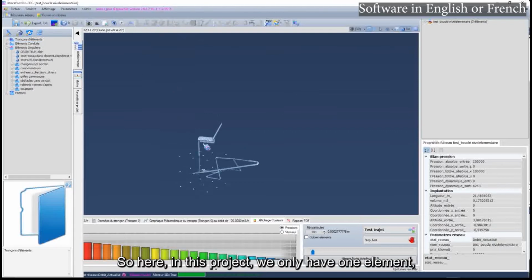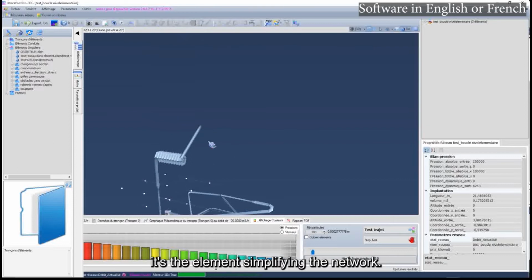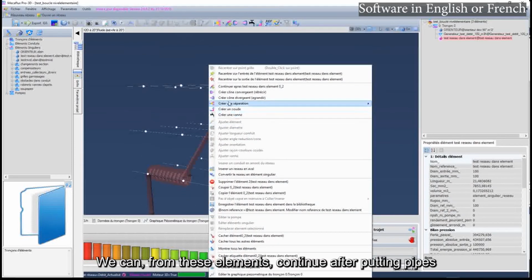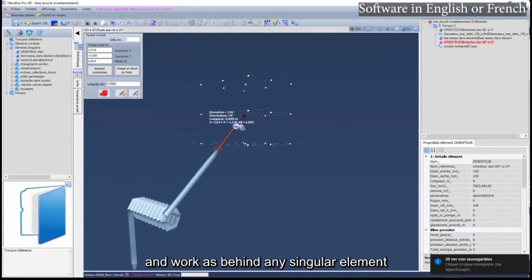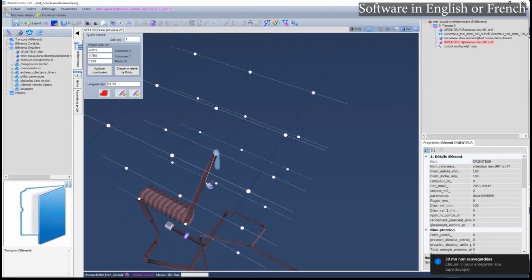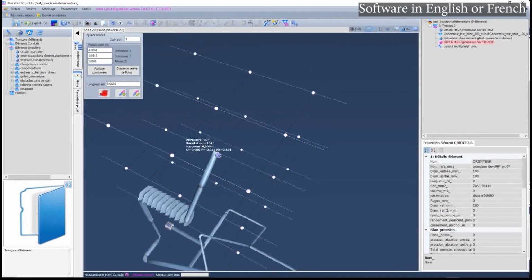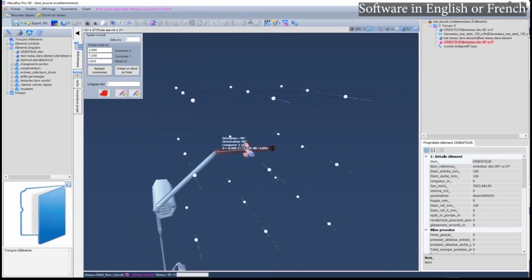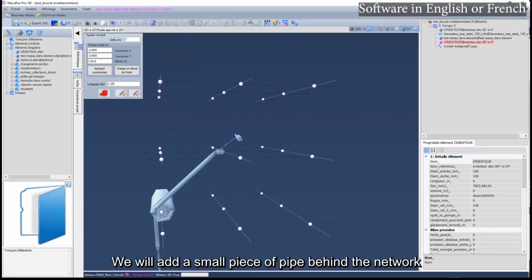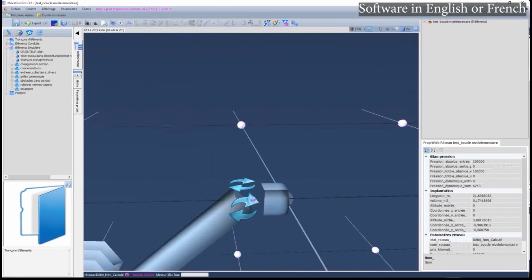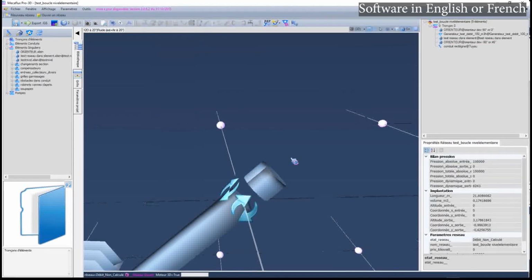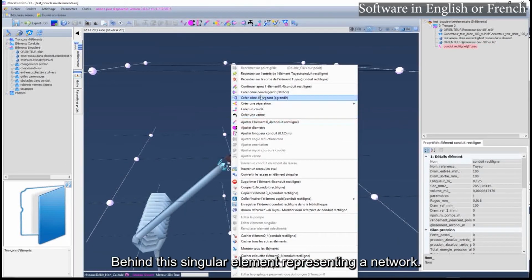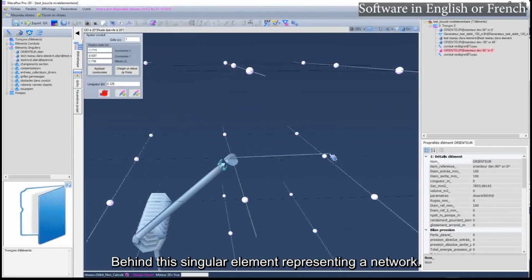So here, in this project, we only have one element. It's the element simplifying the network. We can, from these elements, continue after putting pipes and work as behind any singular element. So we see here, we will add a small piece of pipe behind the network. And we can therefore continue behind this singular element representing a network.